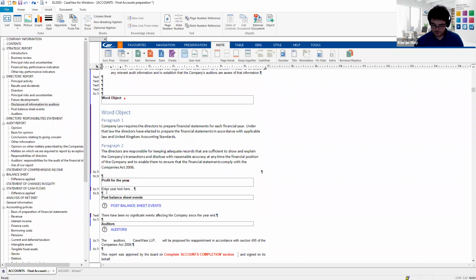There we go. The profit for the year was... Now, I've put in the pound sign there, but what I may want to do now is have that linked to the profit figure on my profit and loss account.